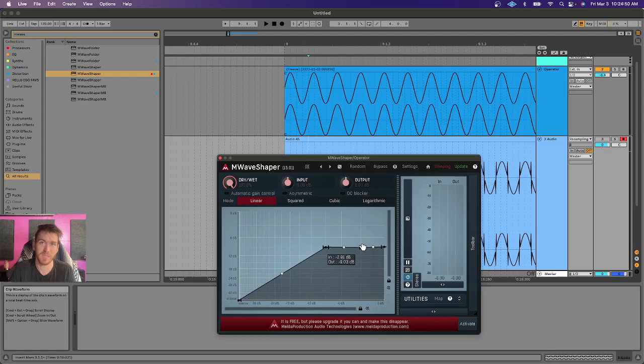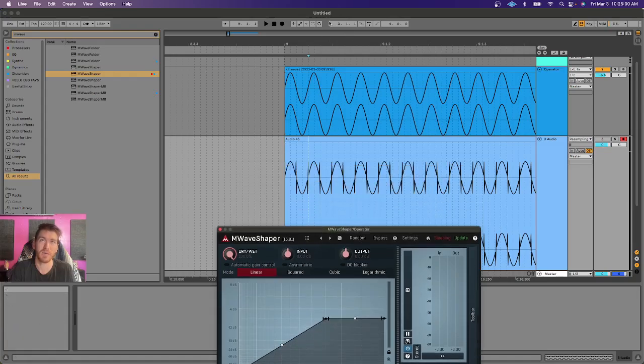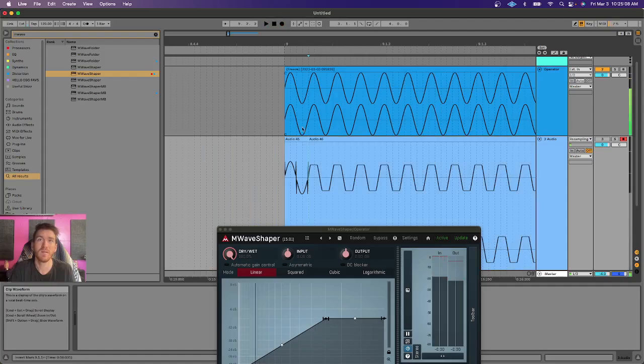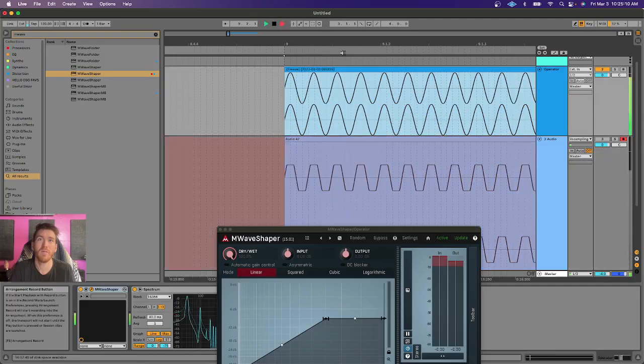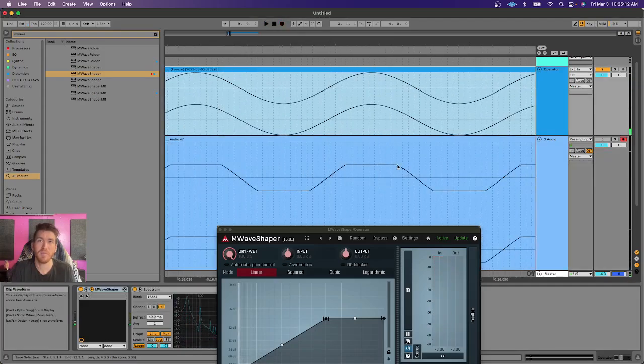So right here, if it comes in at negative 2.81, it goes out at negative 9 decibels. So all of this is basically flattened off. What we've done here is create a hard digital clip, and I'm going to record it and show you. Actually, what I'm going to do is boost this and turn this down. Okay. There we go. There's my hard digital clip.